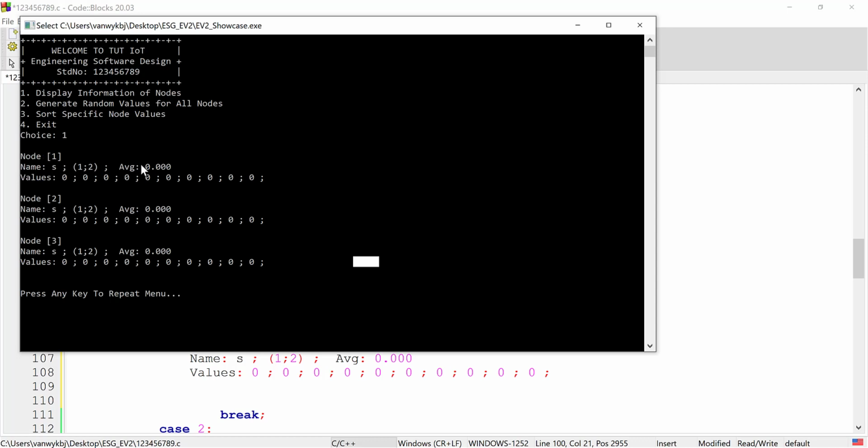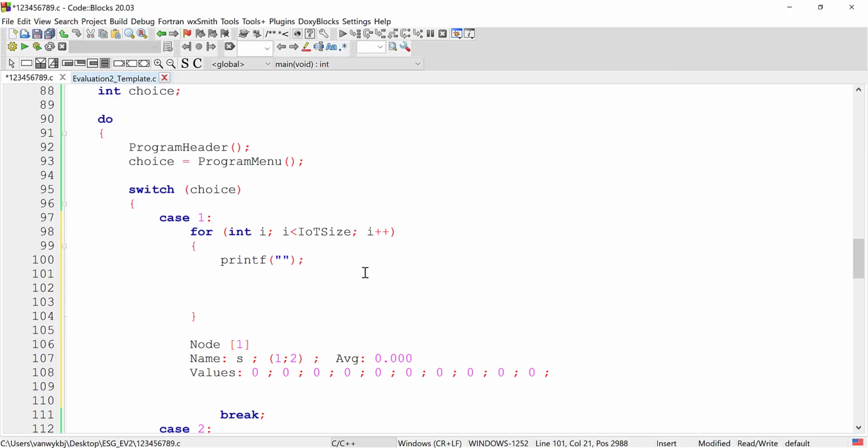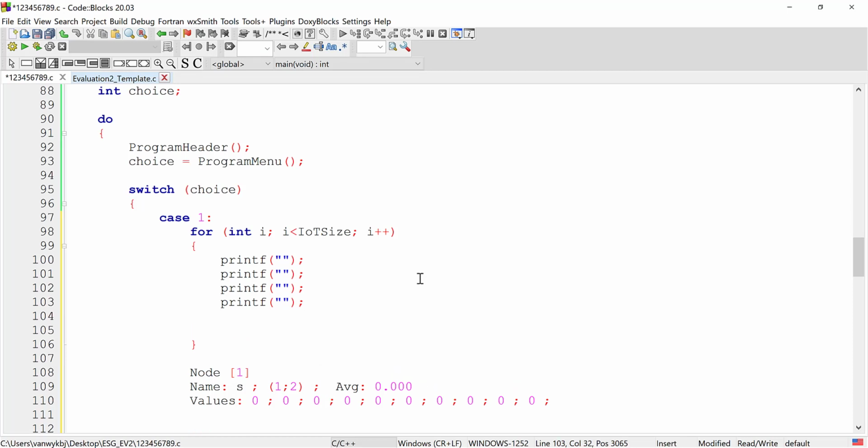So 1, 2, 3, 4, and this is a function call. So we're going to have maybe 4 printf statements, then a function call, and then just a new line to make a space between each. The first thing we would like to display is the node, and then we can say %d and square brackets. So that's the first thing we want to display.